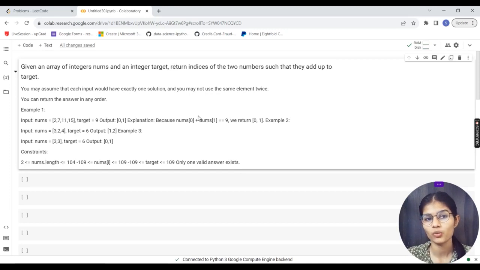Normally when we do programming, we just give our own inputs, whatever we choose. But this doesn't happen here. Here you have an input and an output to be given.